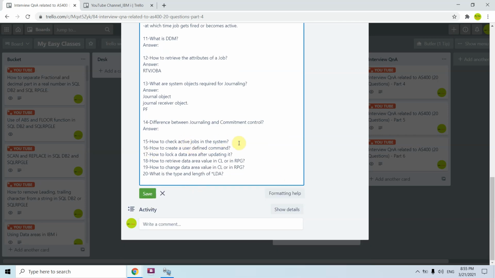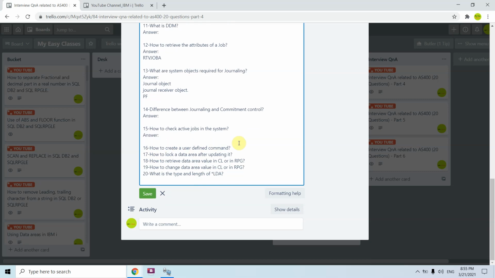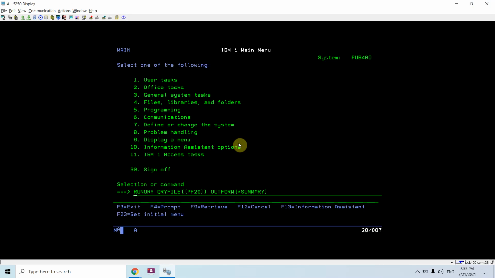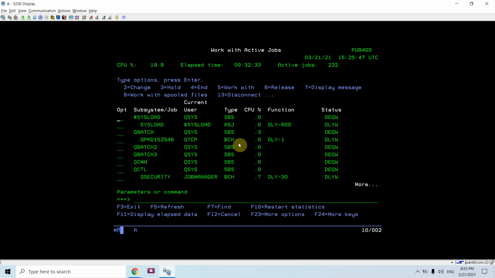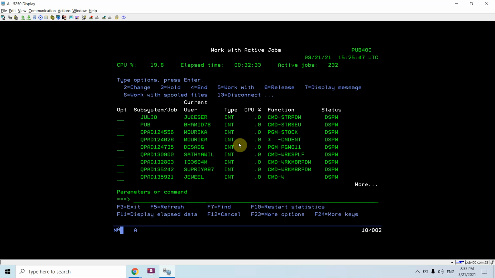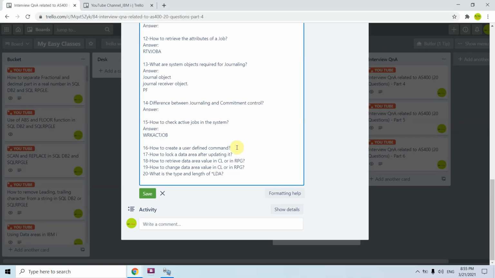How to check active jobs in the system? Again, this is very simple. We would be using the Work Active Job command, and then we can see the active jobs on the system. These are the active list of jobs in the system currently.